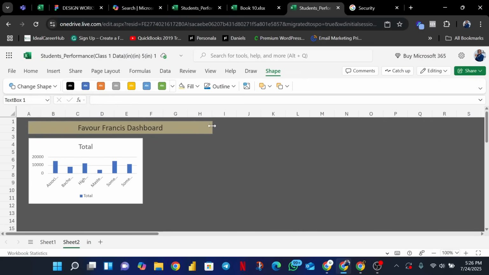Because the moment you make it go beyond the column I, it means that you want your dashboard to be broken down into 2 pages, and it's not going to look nice, it's not going to look neat. Is that okay? Make sure it doesn't go beyond the column I.